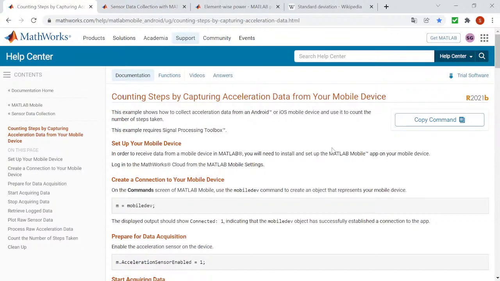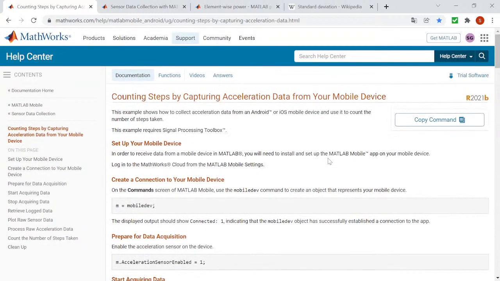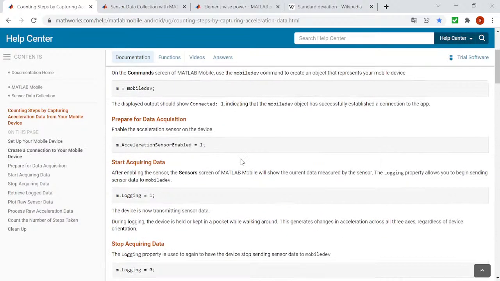Most probably, if you have already searched for counting steps, you have come across this article from MathWorks. However, when I checked it, there are some things not missing, but that we need to change, okay? So we are going to skip these sections because they are related to getting the sensor data.